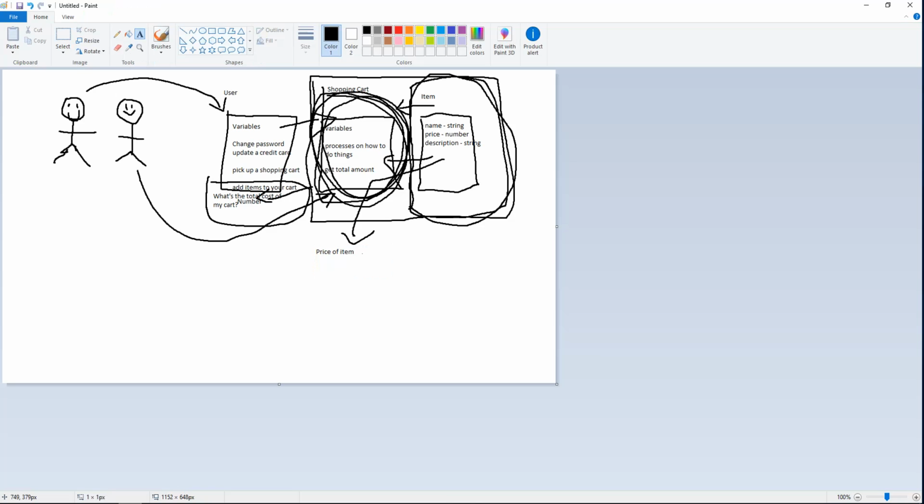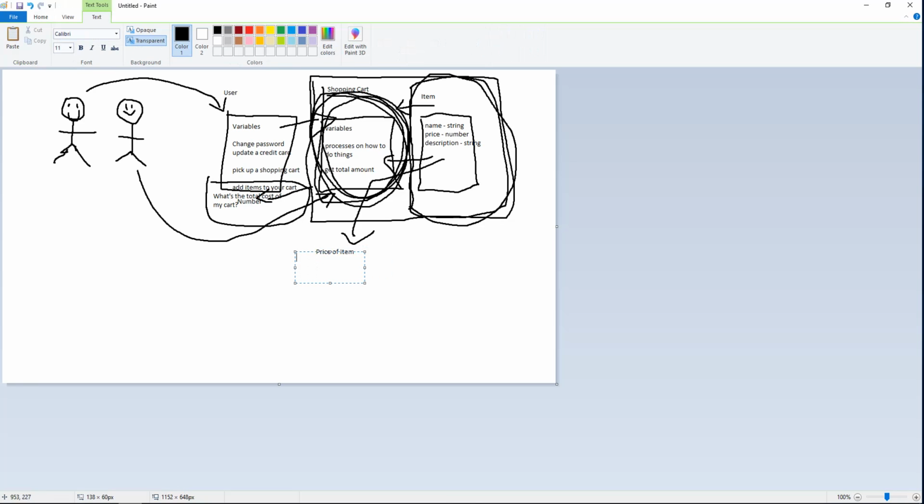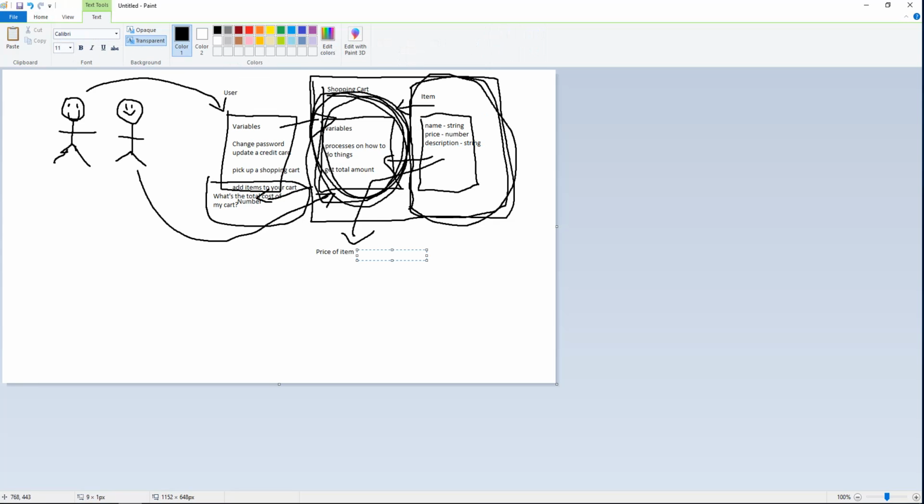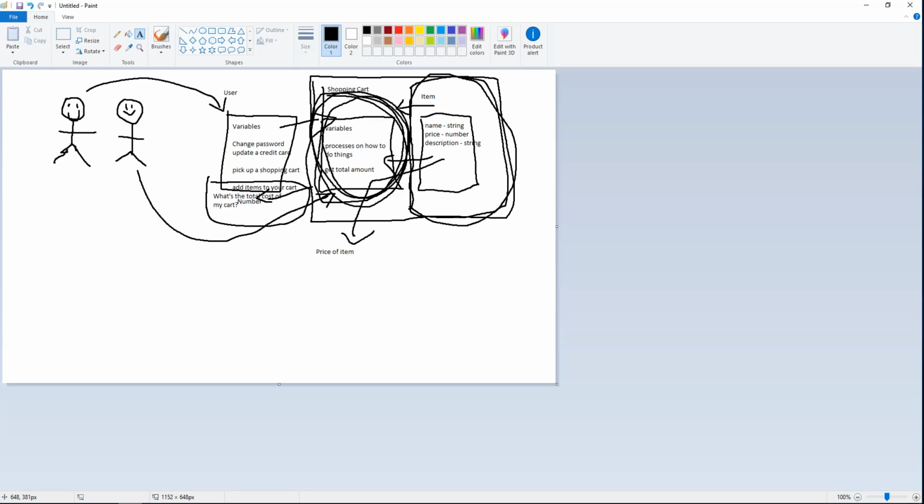That's all it really cares about, right? The name, the description, those are feel-good things, and they're important. But in the end, the shopping cart doesn't care about those either. All it really cares about is how much is the item. Well, that's easy enough to do.